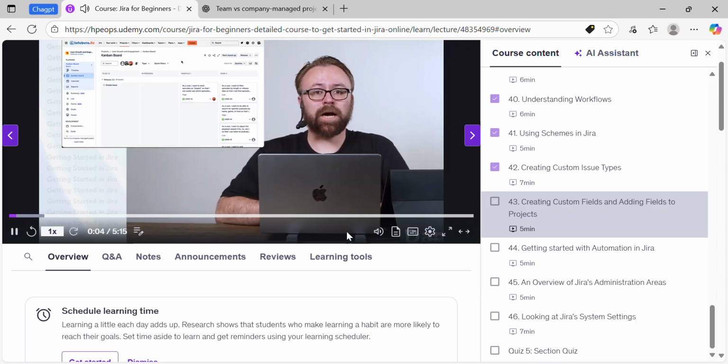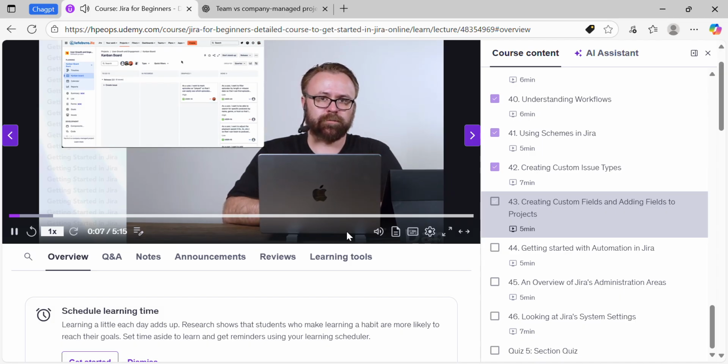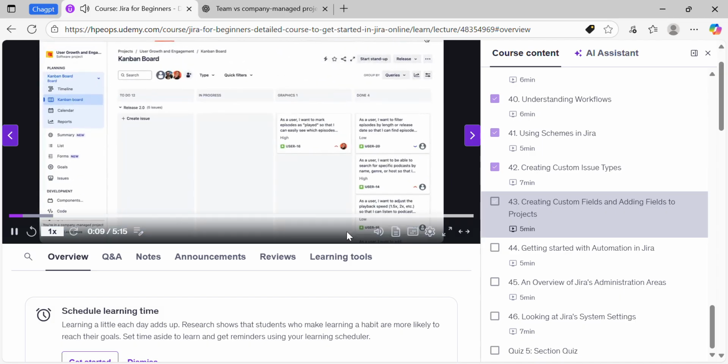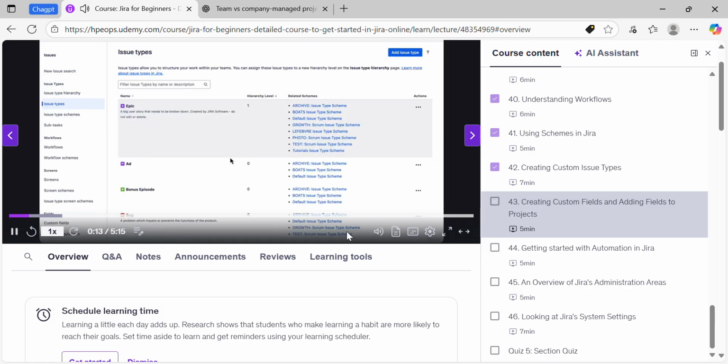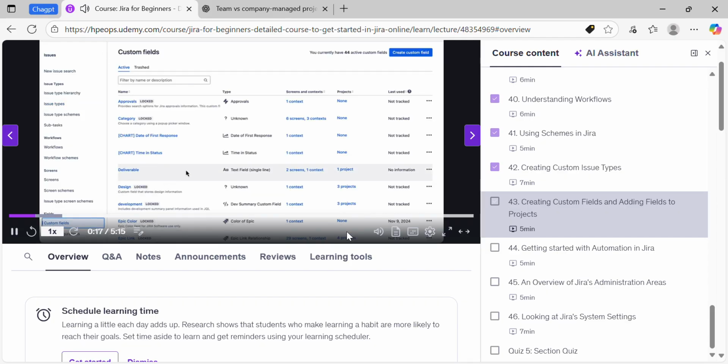In this video, we'll learn how to create a new custom field. So to do this, let's hop into our Jira settings and then come into the issue administration area. And over on the left-hand side, we will find our custom fields. So in here, we'll find a lot of them that we've already created or some that are built into Jira.